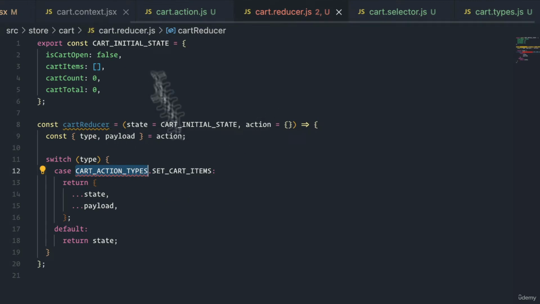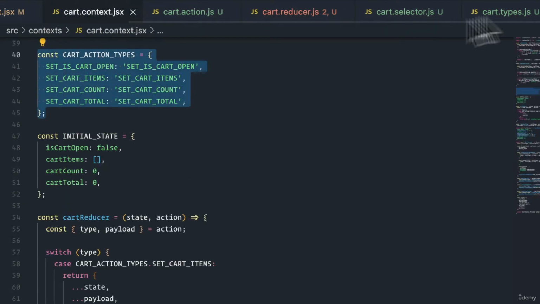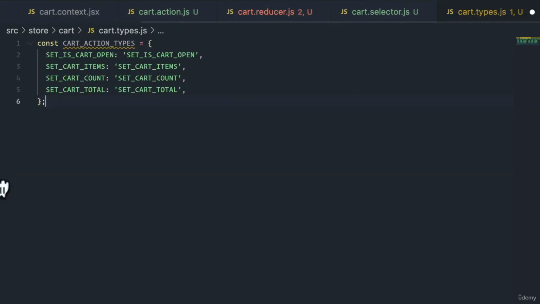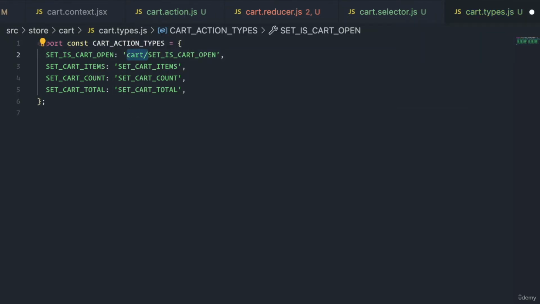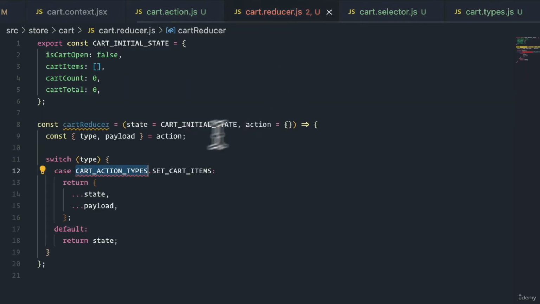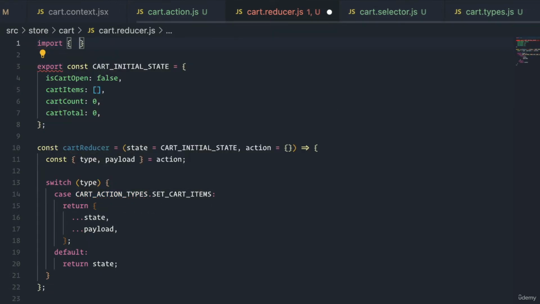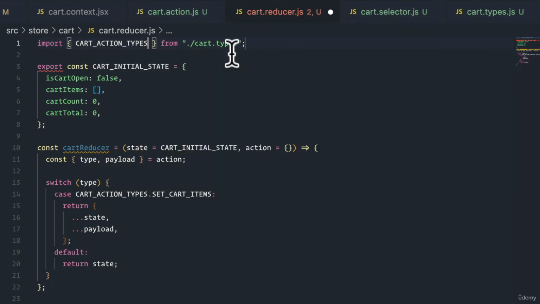The next thing we need is cart action types. So here, let's go to our cart context. Let's grab our cart action types, point them into our cart types. And let's also add cart slash in front of each of these strings because now every single reducer gets every single action. So we want to be very clear and explicit about which one should be receiving it.